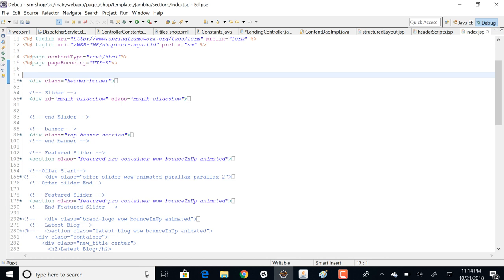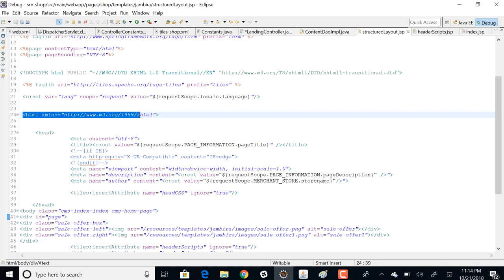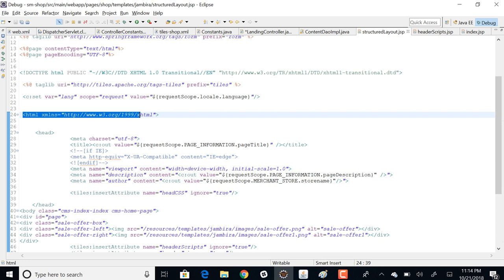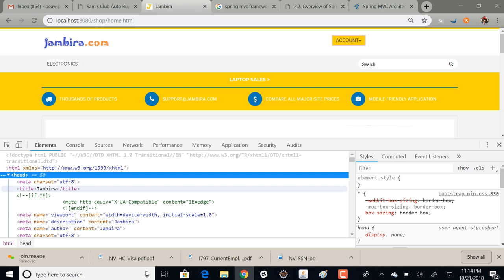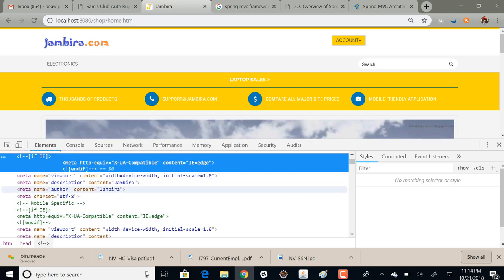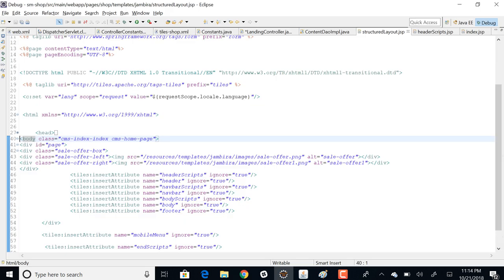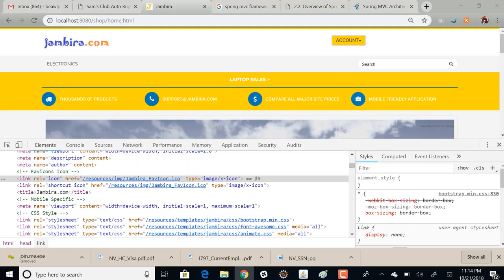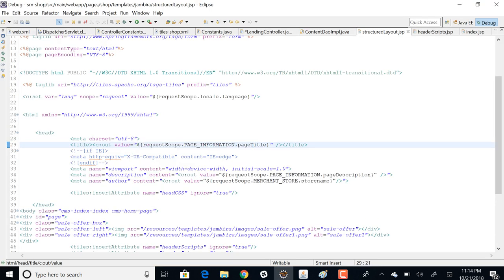The first thing is shopweiser. What is the structure? Layout.jsp will be rendered, right? So if you see this, this is the JSP page, and this is the HTML, and it will have head, and if you see this head, it will have everything. Whatever the metadata and all, this is the head part of this JSP. If you see this head, it will be almost the same, but what is the dynamic content, I'm not sure. I have to see what is the title. The title is Jambira.